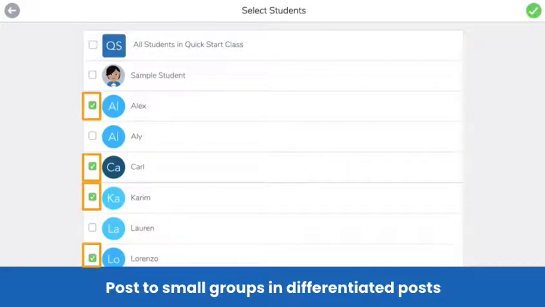You may just want to post to a small group. This works great for differentiation. You may want to schedule a meeting with just a pull-out group or have them do only an activity just for this small group of students. To do this, you would post to the journal and just click on the students that you want to see the post.